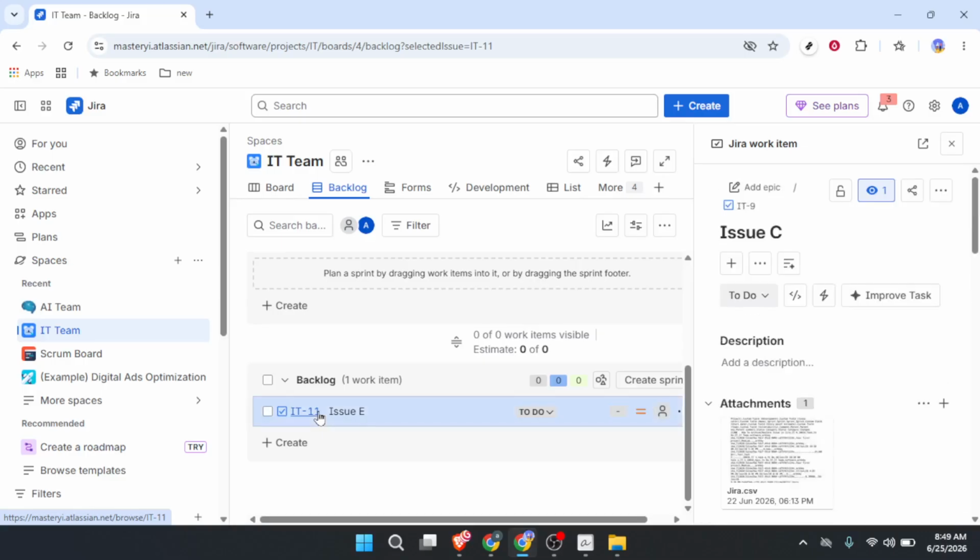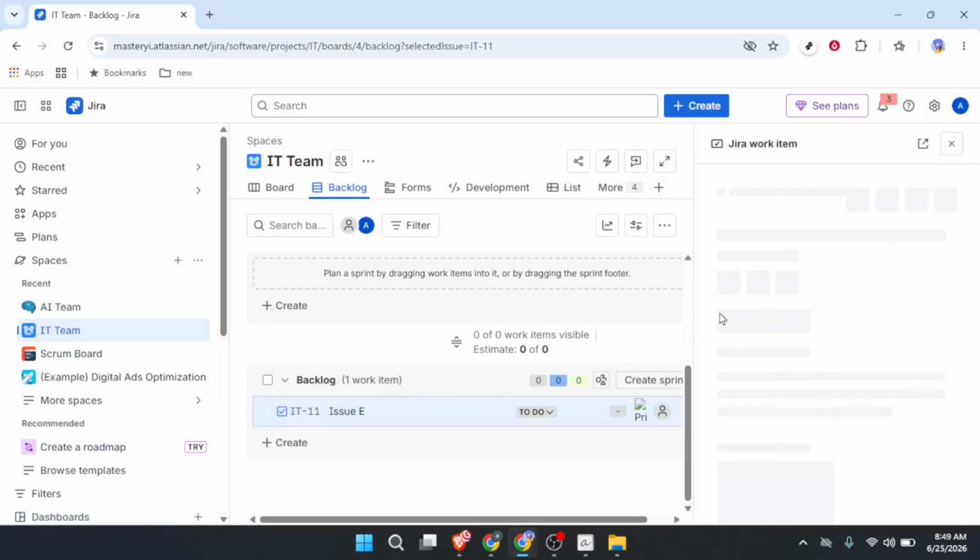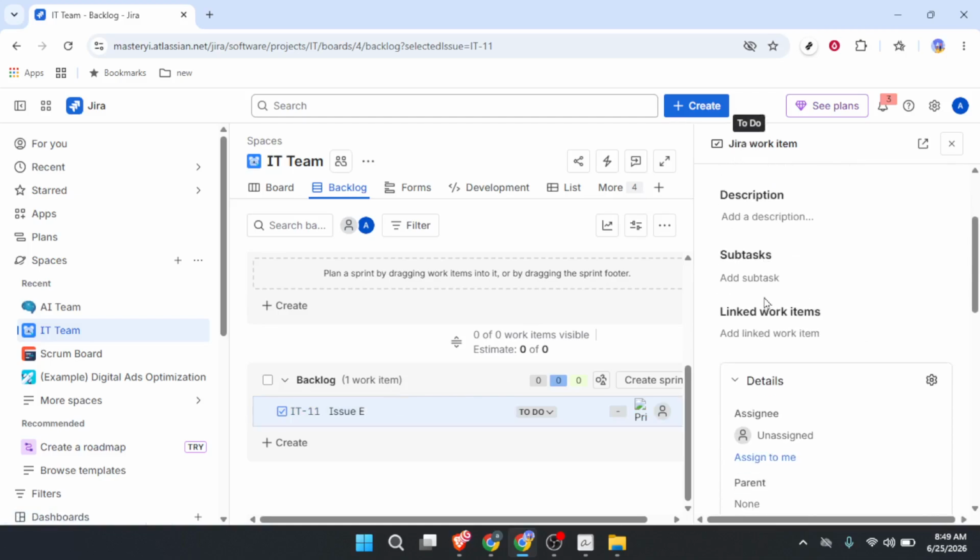On the right side panel, locate the linked work items section. Scroll down a bit on that detail panel. You will see a section called linked work items. It might be collapsed or hidden if you have not used it before, but it is there, usually sitting below the description and above the activity log. If you do not see it right away, just scroll a little further down.